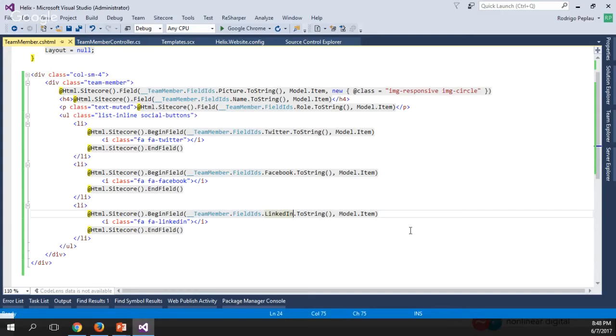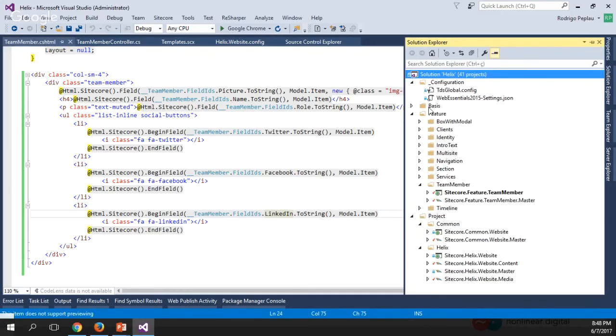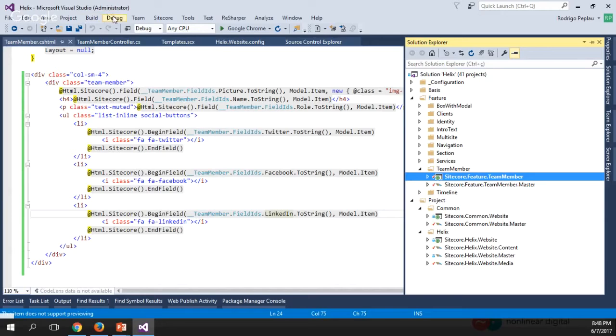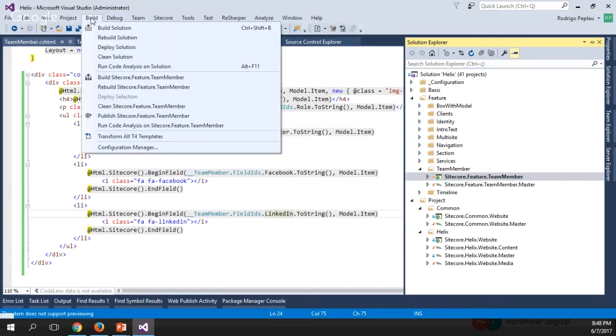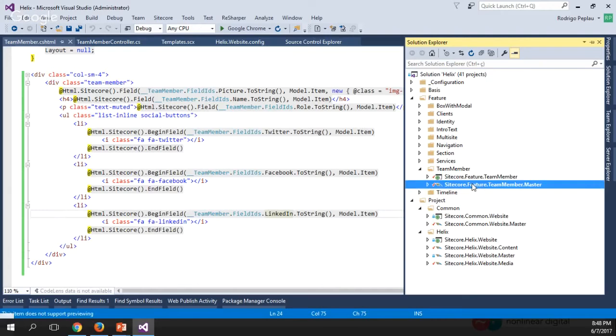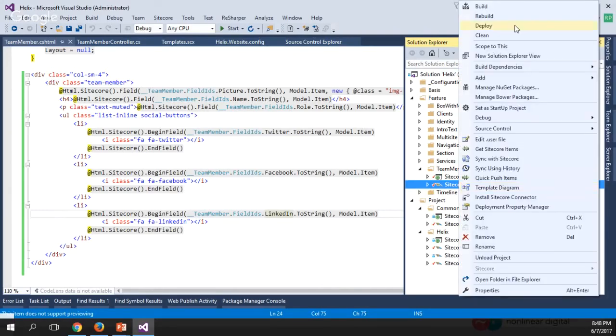So I'm going back to here and compile my feature module. So I pick this, build my module. And then deploy, right-clicking the TDS project and deploy.